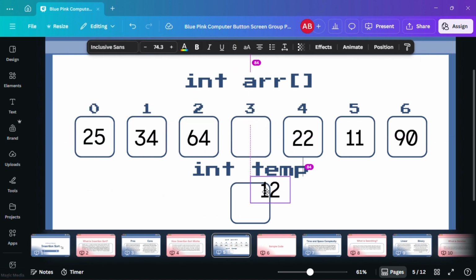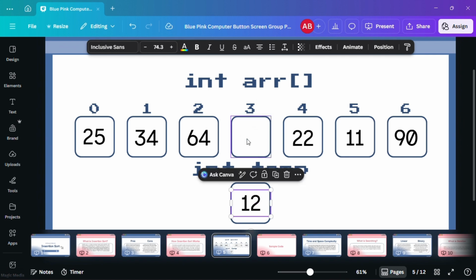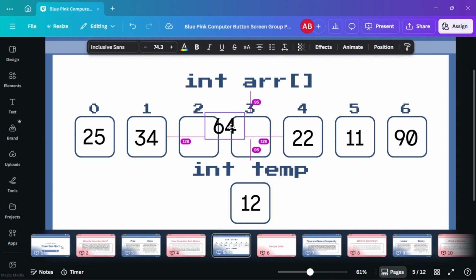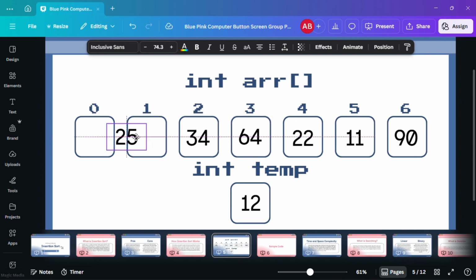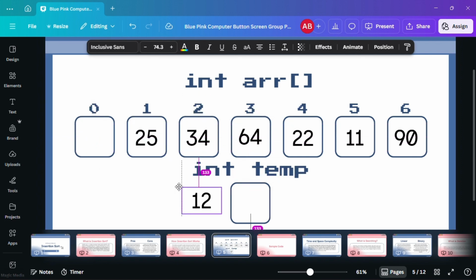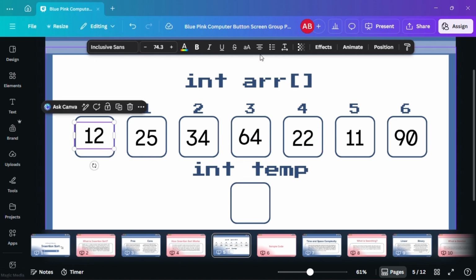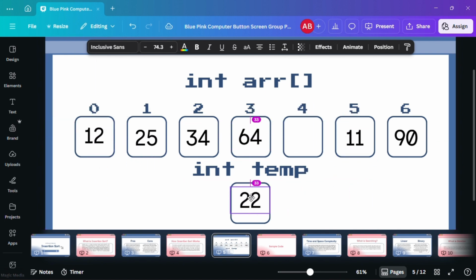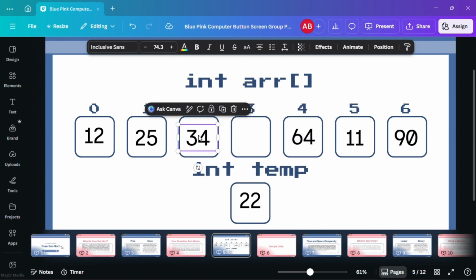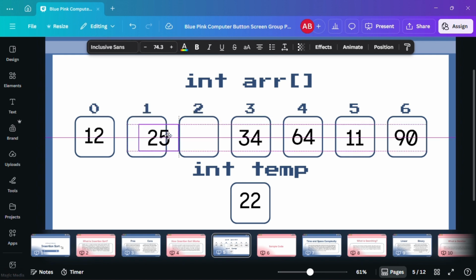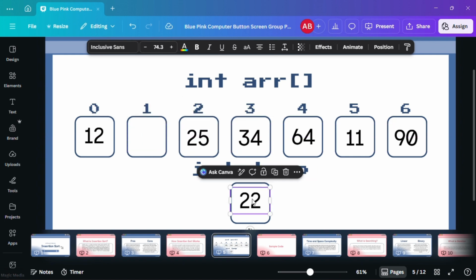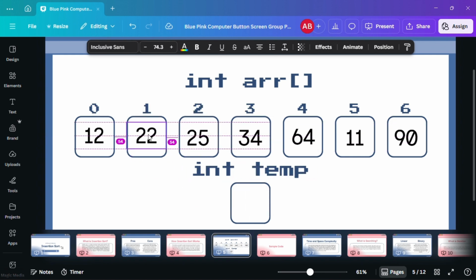Next is 12. We put it in temporary. Is 64 larger than 12? Yes, shift. 34? Yes, still. 25? Yes. Then we put 12 here. Next is 22. Is 64 larger than 22? Yes. 34? Yes. 25? Yes. 12? No, because 12 is smaller than 22. Next is 11.